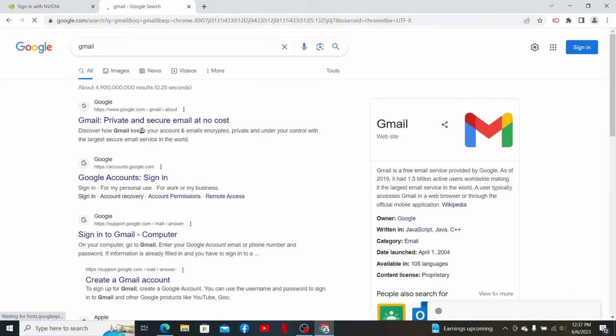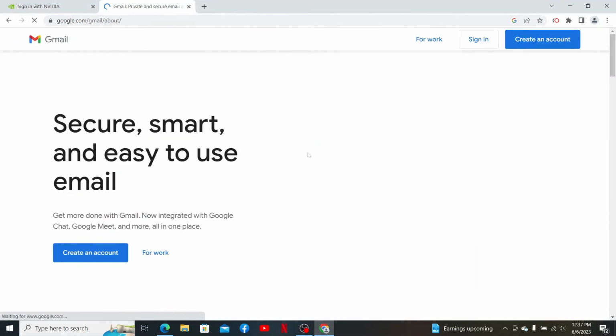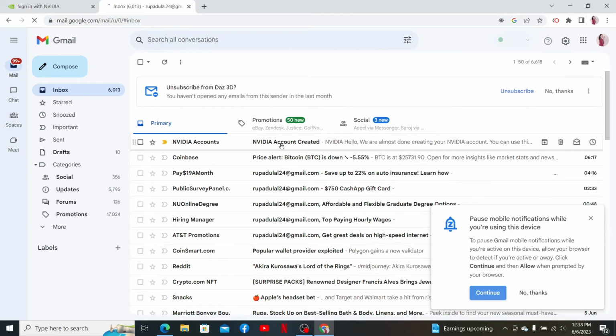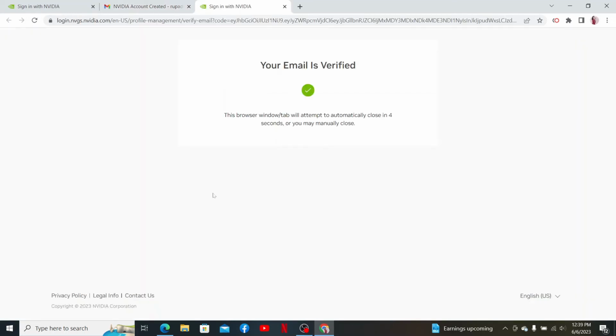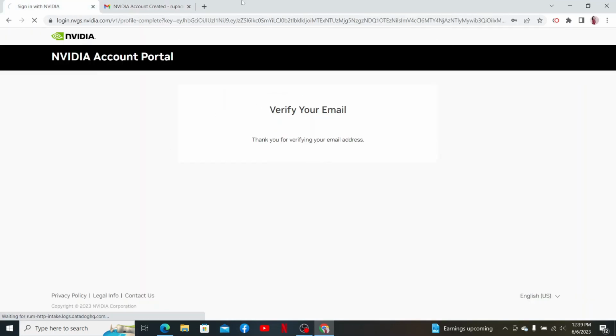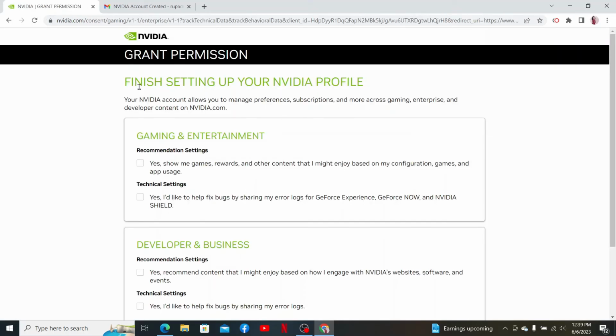Open up the email inbox you are trying to sign up with and click open the inbox received from Nvidia accounts. Click on verify email address inside your inbox, and once your email has been verified, get back to the previous tab, which will take you to this page where you can finish setting up your Nvidia profile.